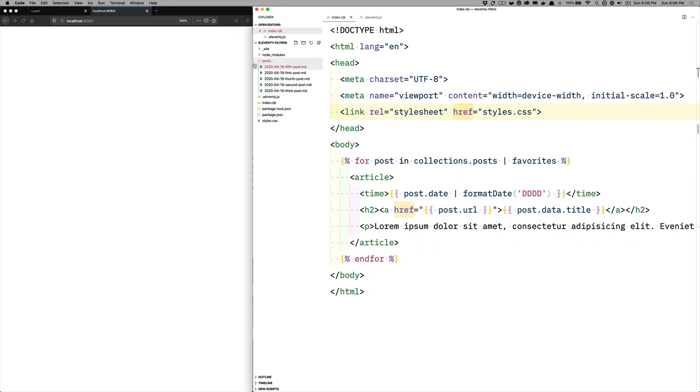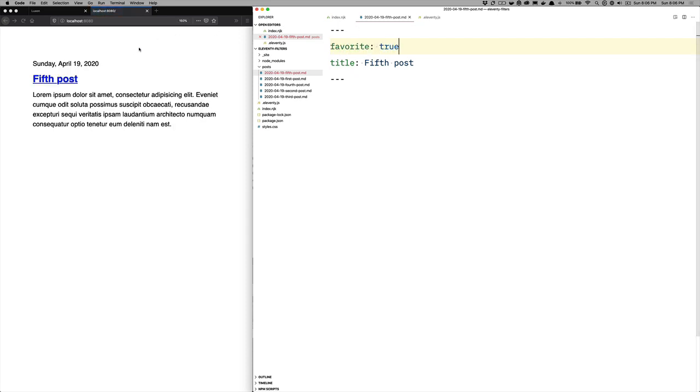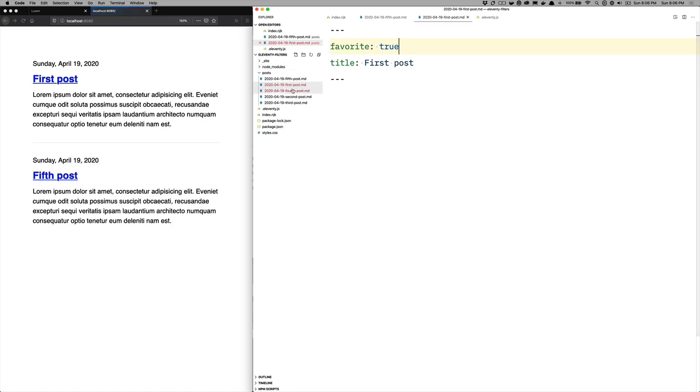This currently isn't going to return anything because none of our posts have a favorite on it. So we can go into one of our posts, and here above the title, we can have another attribute called favorite, and we'll set that to true. So we can see that show up here. Our next one, we'll add that as a favorite as well. Let's add 3 of these.